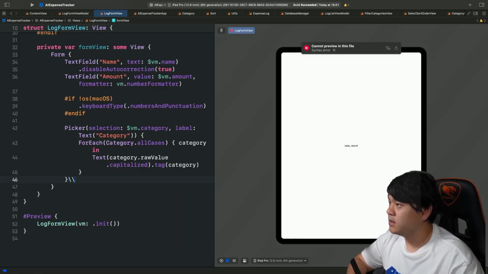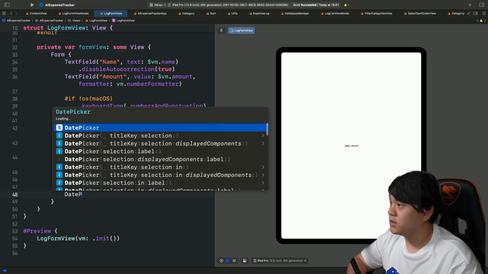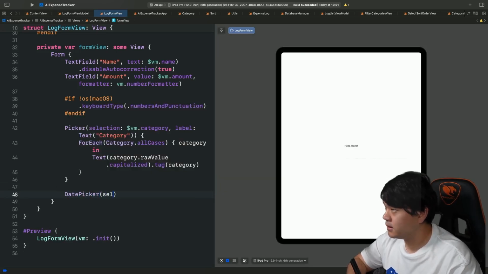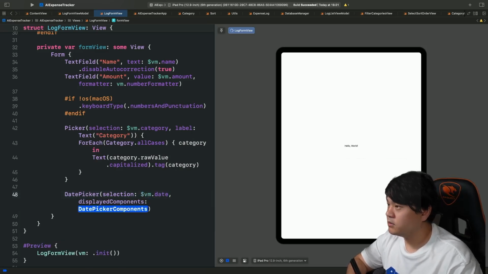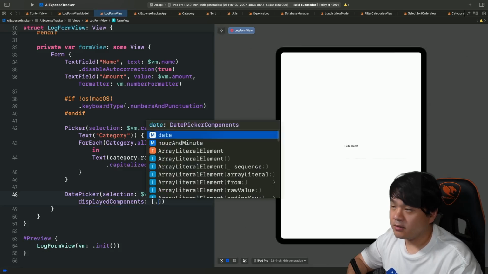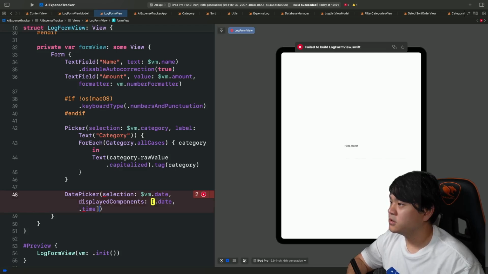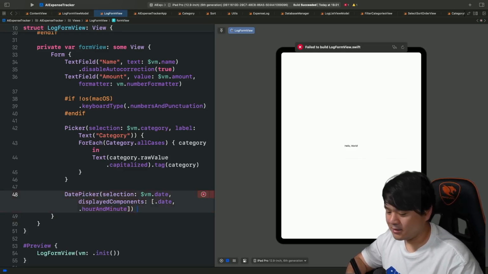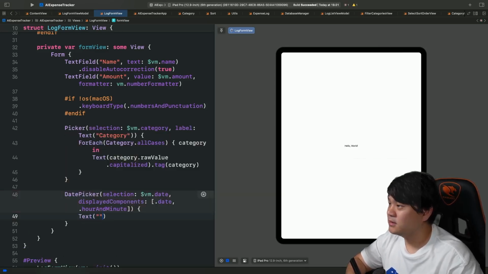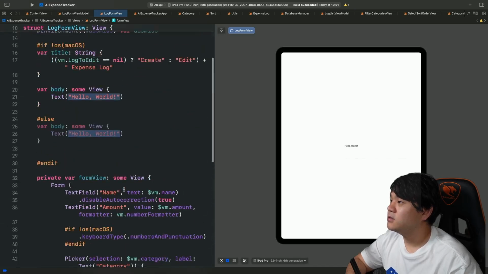Now below this picker we are going to declare a date picker, and then bind the selection to vm.date, and we're going to add displayed components containing the array of date and hour and minute, so the user can modify the date and time. So this is not actually time, it's actually hour and minute, sorry. And we need to pass the text date, so when the user taps on this text it will show the date picker. Okay, so this is the form view.